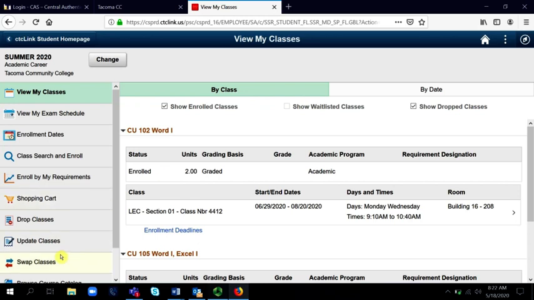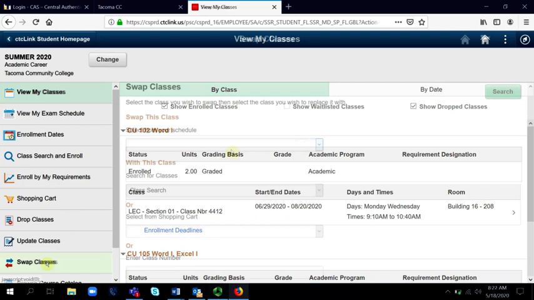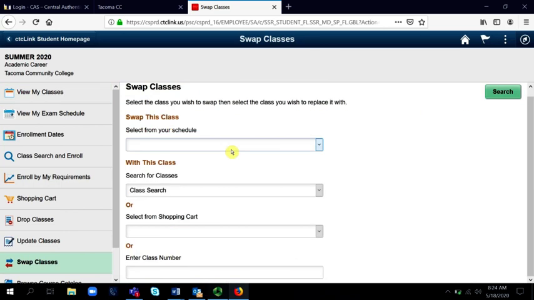There is another function that is very useful, especially when you're looking to go on a wait list. When you swap a class, you are able to perform two actions at once. You are able to drop yourself from a class and add a class in the same action. In order to be able to swap classes, you must already be registered for a class. Then you're able to look and find a class that you would like to switch it with.